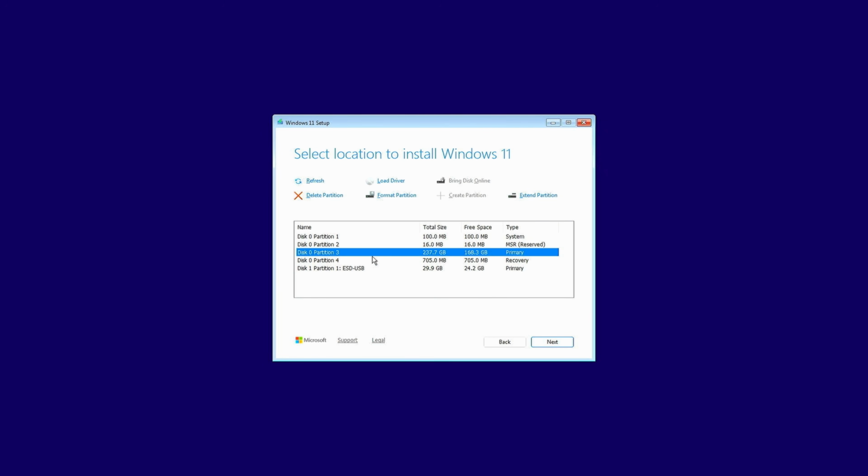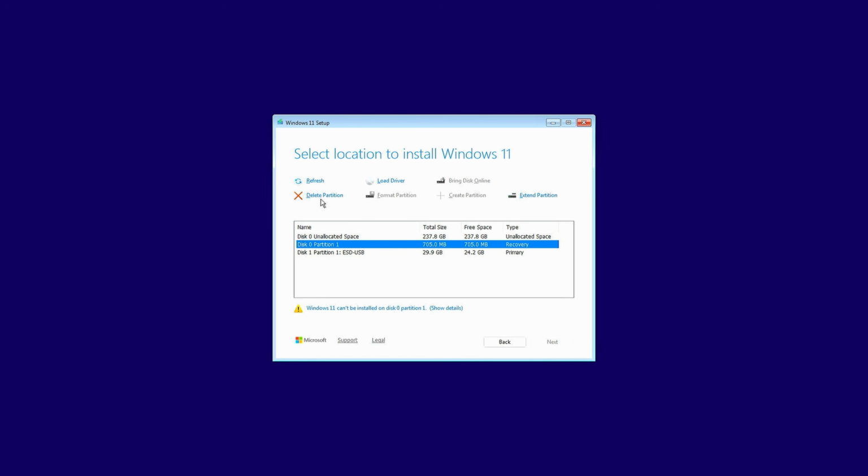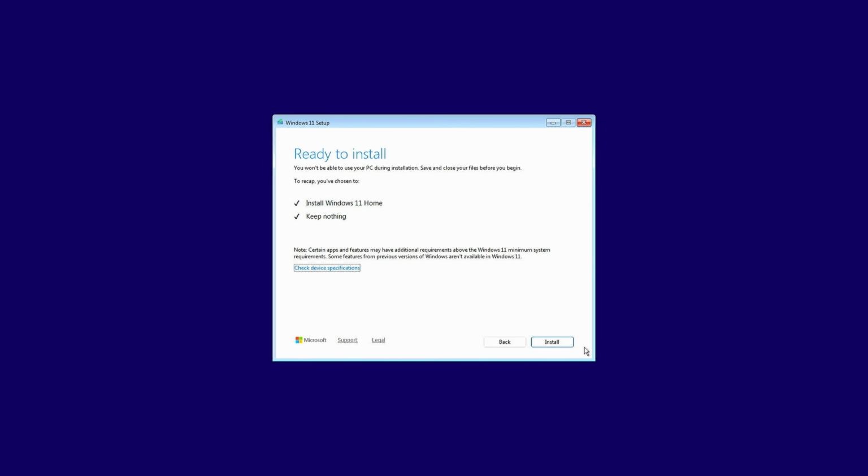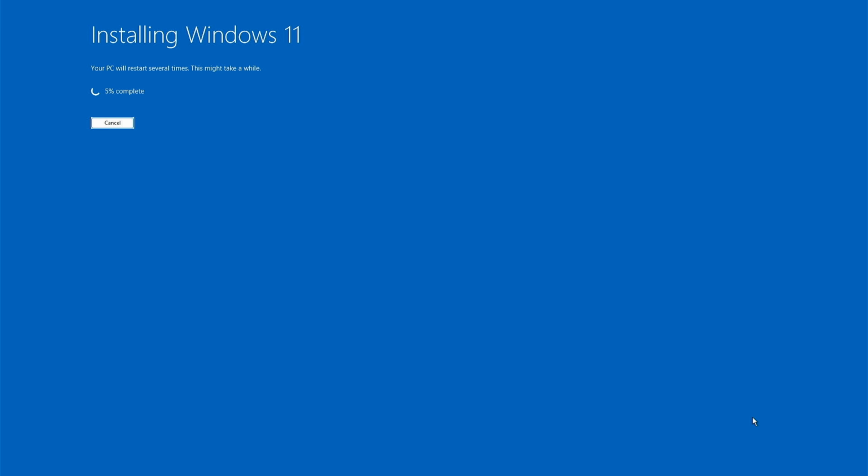In the next screen, select Location to install Windows 11. We need to select where we want to install. Here, I deleted all old and existing partitions one by one, then selected the unallocated space on my SSD and click Next. After the last confirmation, just click Install and wait for Windows 11 25H2 to be installed on the drive that you selected.